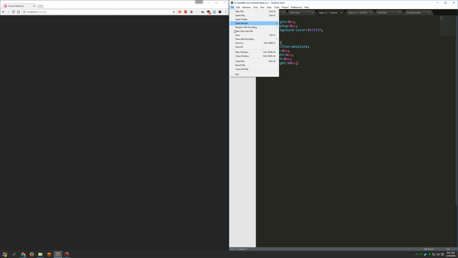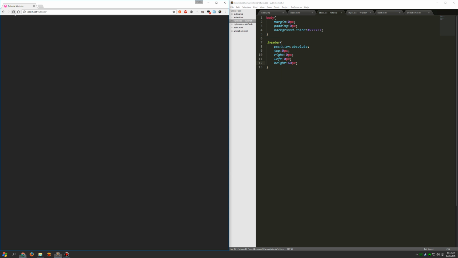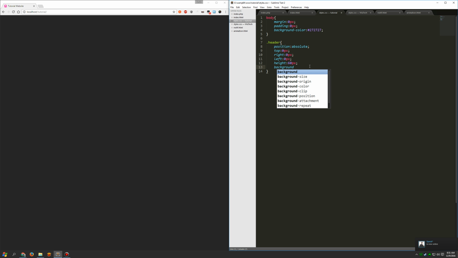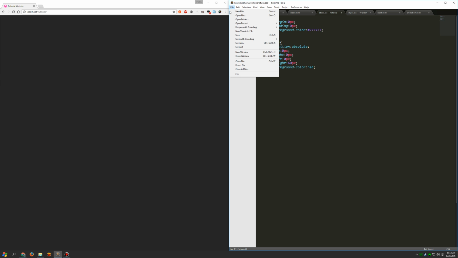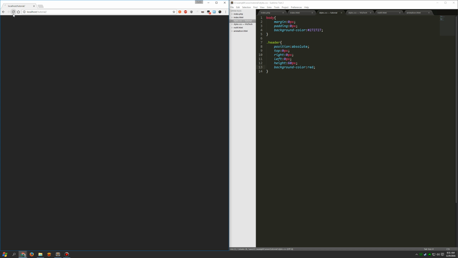And we save, we'll see nothing because there's no coloring. Or it's transparent. It's there, but you just can't see it. So we're going to give it a background color of red just so we can see what we're working on.